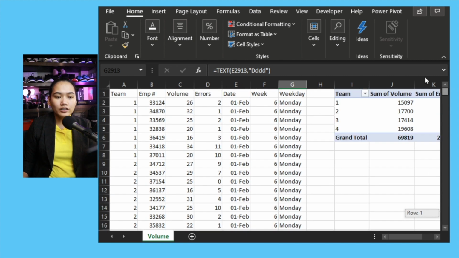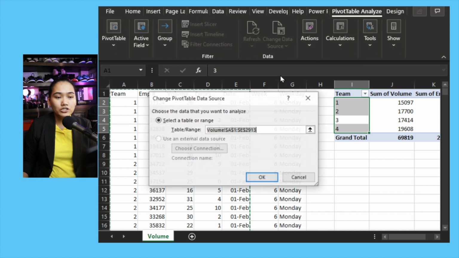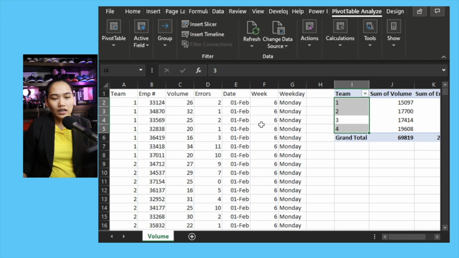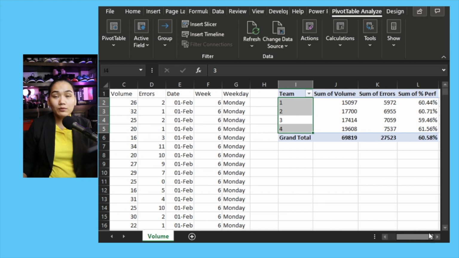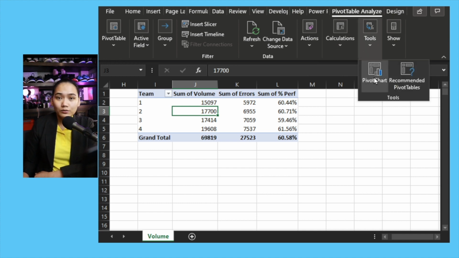So now that we have our data ready, I will just go to my pivot table and make sure na naka-include hanggang sa ating column G. And now that we have that, we can proceed with our creation of the pivot chart. Now, if I want to present my data na mas visual, I can just go to PivotTable Analyze, click on Tools, and click on PivotChart.